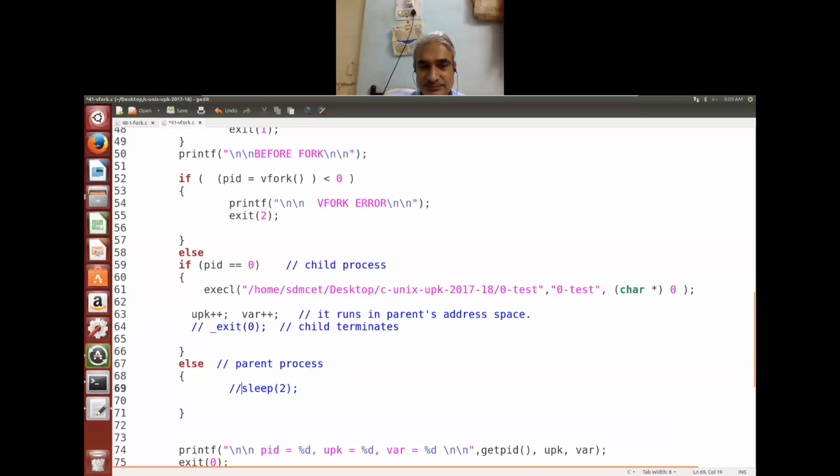Like I removed the sleep, sir. But then also the parent is being processed first, and then the child is processed. It will not happen in case of vfork. If we type something in else, sir, then also the parent is being executed first, and then the child process is done.